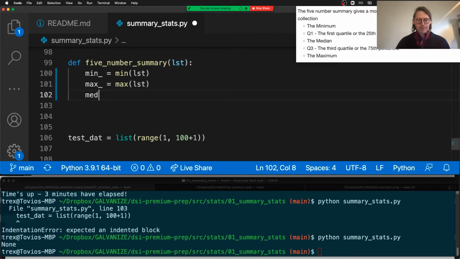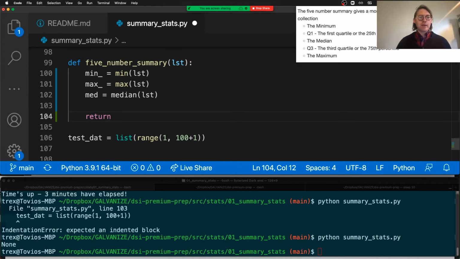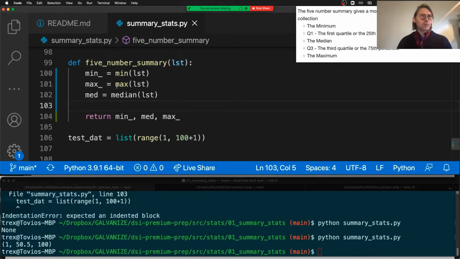And then I need the median, right? So we have a median function, and that median function is going to effectively process the median from a list. So already we've got 3 of the things we need. And the order that this is going to go in, right, we're going to return the min, then Q1, which doesn't exist yet, and then the median, then Q3, which doesn't exist yet, and then the max. So at this stage, I could just run this again, make sure I'm getting something like 1, 50.5, and 100. That's reasonable, right? That's from 1 to 100. Our median should be 50.5 because it's between 50 and 51. So let's go from here.